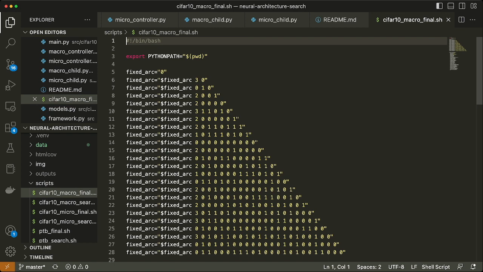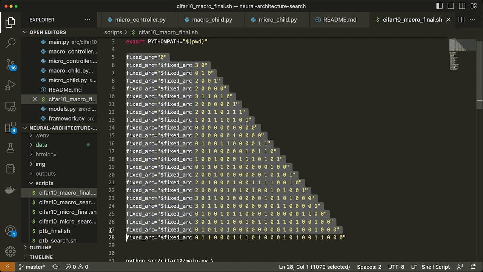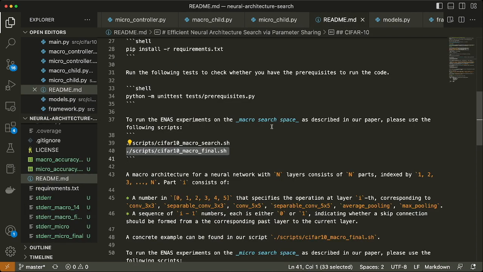CIFAR10 macrofinal.sh trains from scratch a network that was found from macro search. The script successfully trained a 24-layer network to 93% accuracy. But when we took an actual output of the previous script and gave it to this one, we ran into some errors suggesting incomplete code.